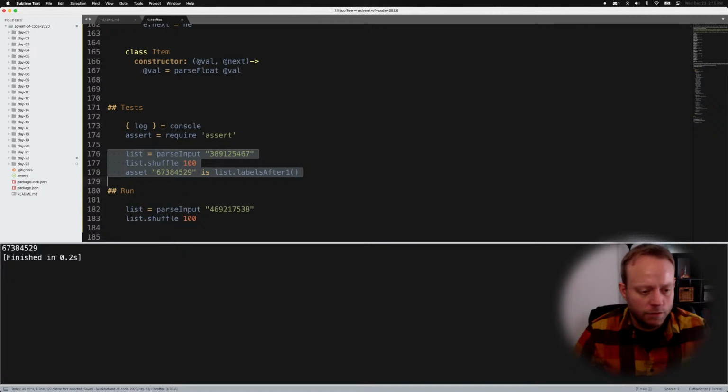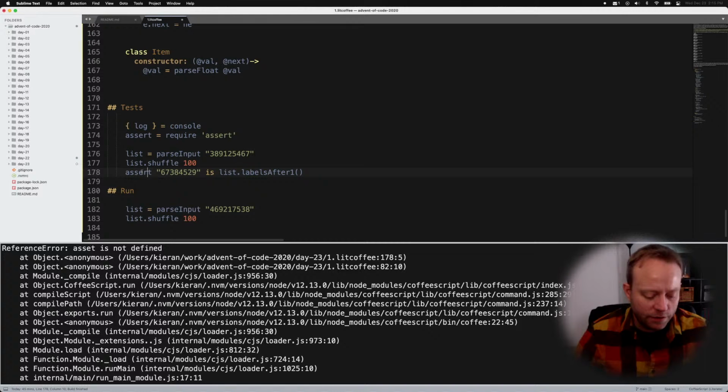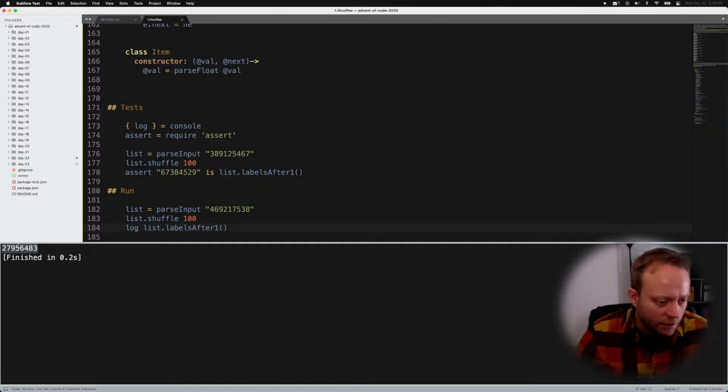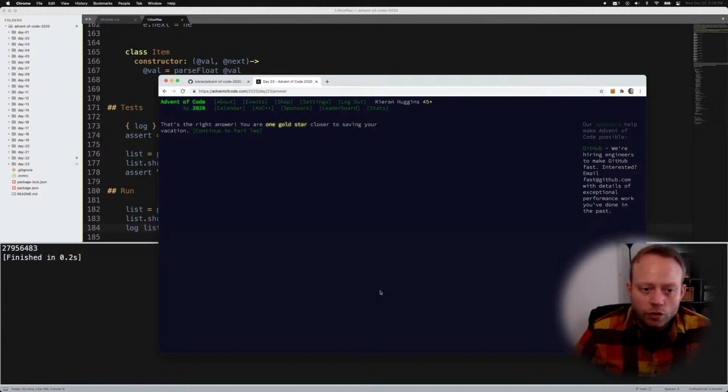So that doesn't assert. Assert is not defined. Assert. Cool. And then we're going to shift level, and then we're going to say log. Okay, so this should give us the answer. So these are the things, and there are 8 values. None of them are 1. They don't repeat. It looks good. Let's try it. That's the right answer. Cool. Okay, continue to part 2.